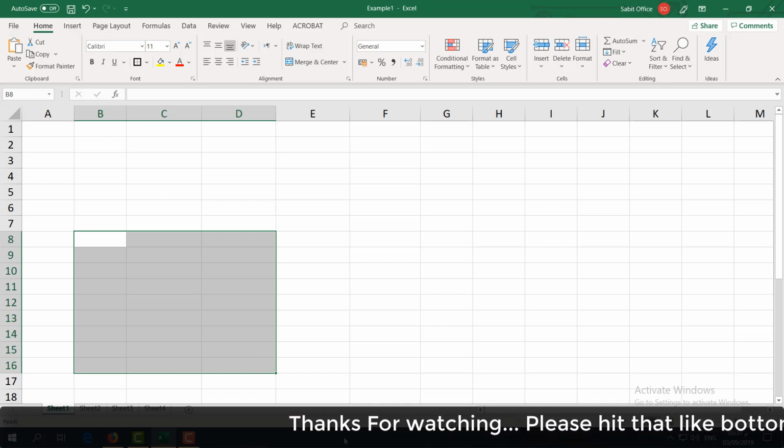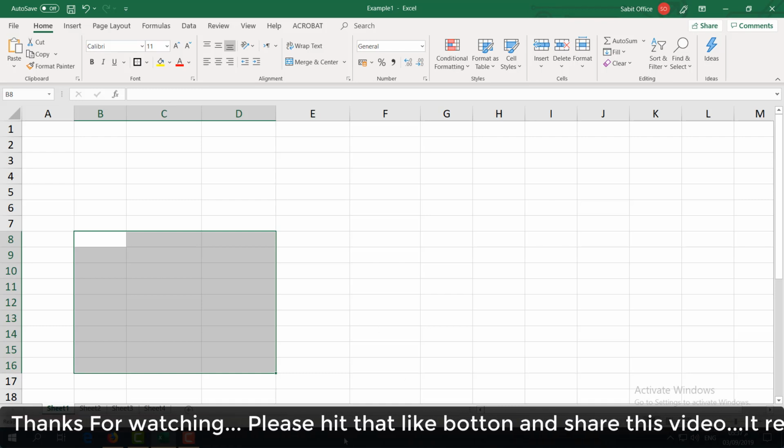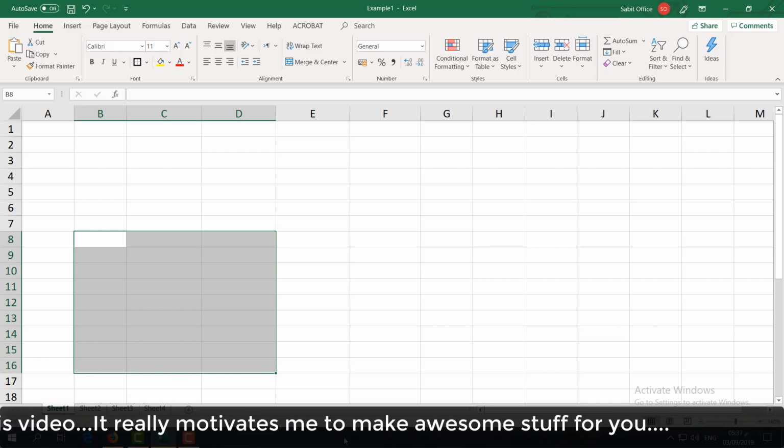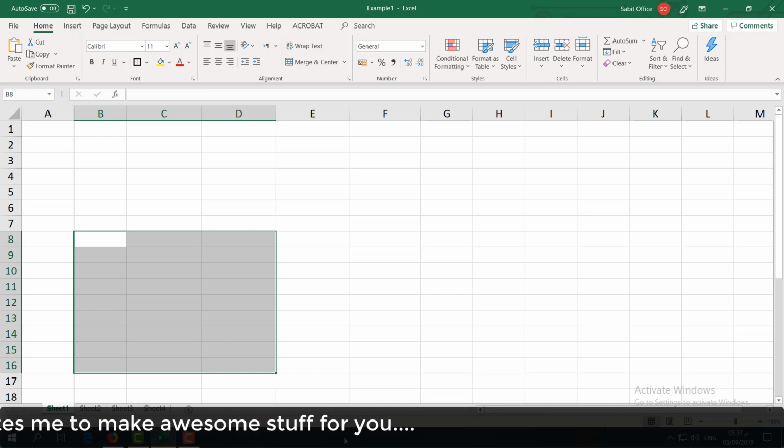So this is how you can easily and completely clean text, highlight, number, etc. in your Microsoft Excel.